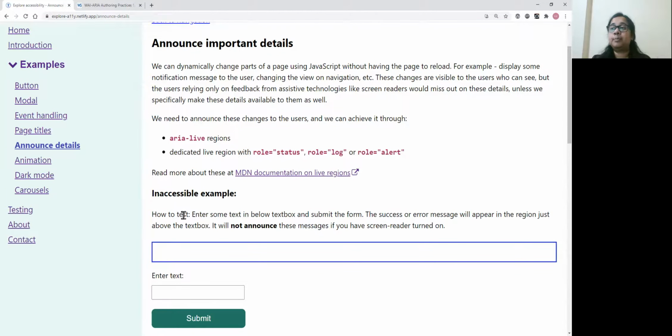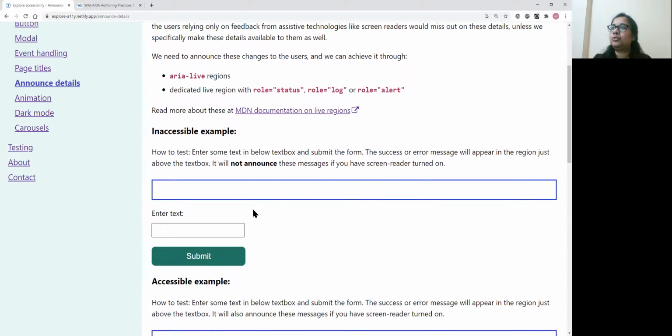But the rule of thumb is, if there is an important announcement happening, or an important notification or a status which the user needs to be aware of, we should announce it so that the user who is using a screen reader understands that this is something which is happening. Now I'm going to show you examples.